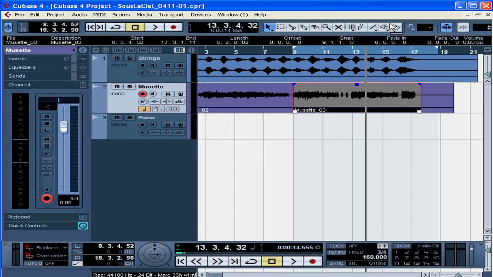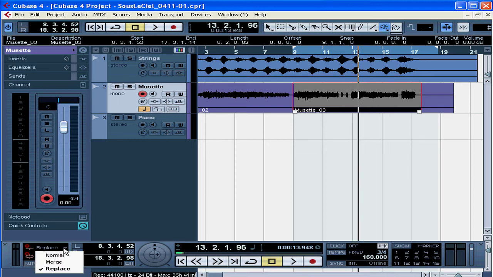We can also use the scrub or audition tool to solo an event. Simply hold it down over the event that you want to hear. And let's go back to normal record mode.